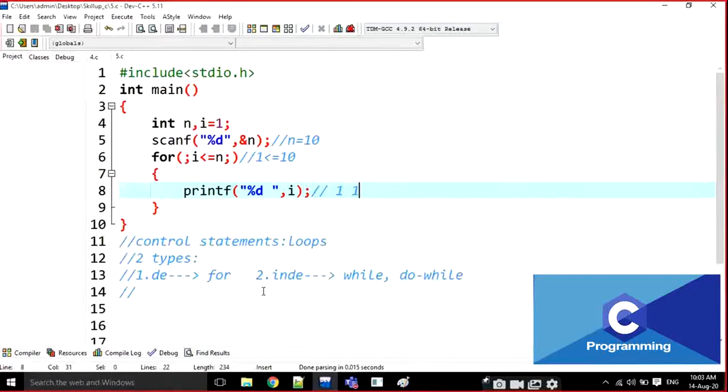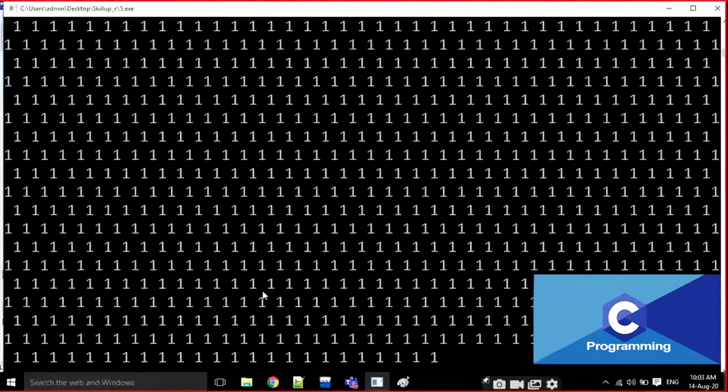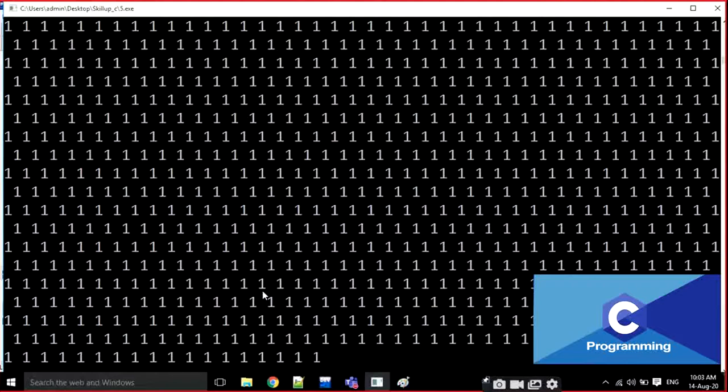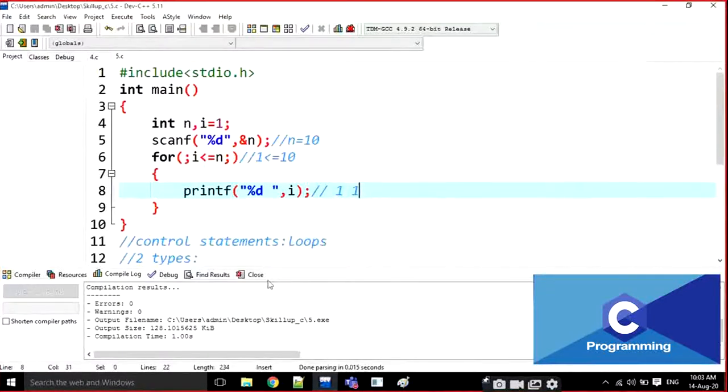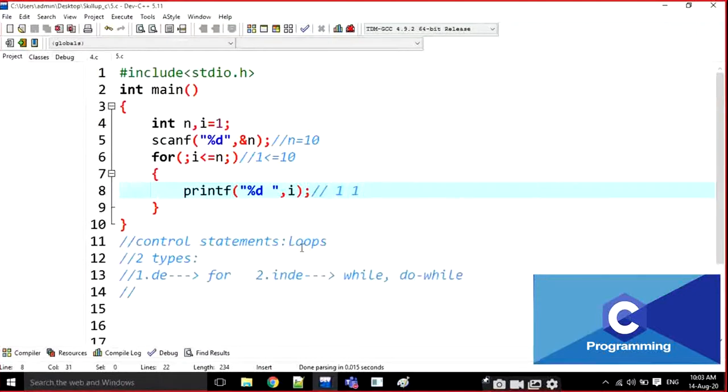I'm going to give 10. Just wait for 2 days or 3 days or 1 year, it will be printing only 1. This is called an infinite loop. Note down in your notebook: when you are writing loops, we have to take care to avoid infinite loops.